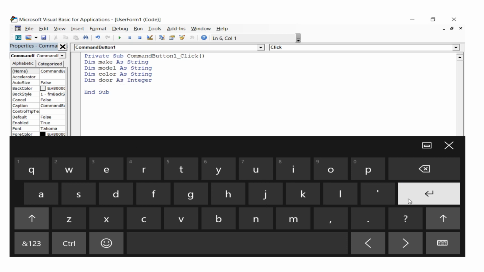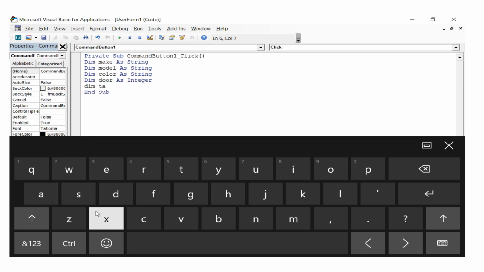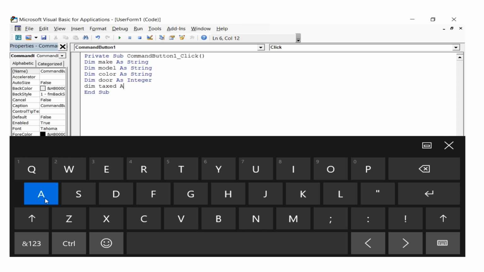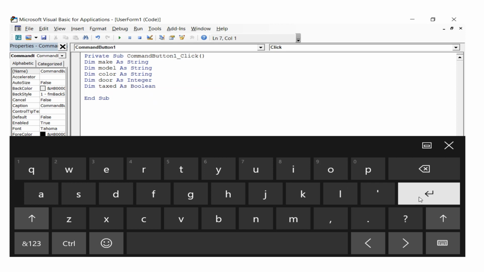Then also we can have another data type, which is a boolean, and for the boolean we can say if that vehicle is taxed or not taxed. Maybe Dim, the variable which is taxed, and then we can say as Boolean, from the discoverer, George Boole. And remember, this one will always take 2 values, either true or not true, or either on or off.